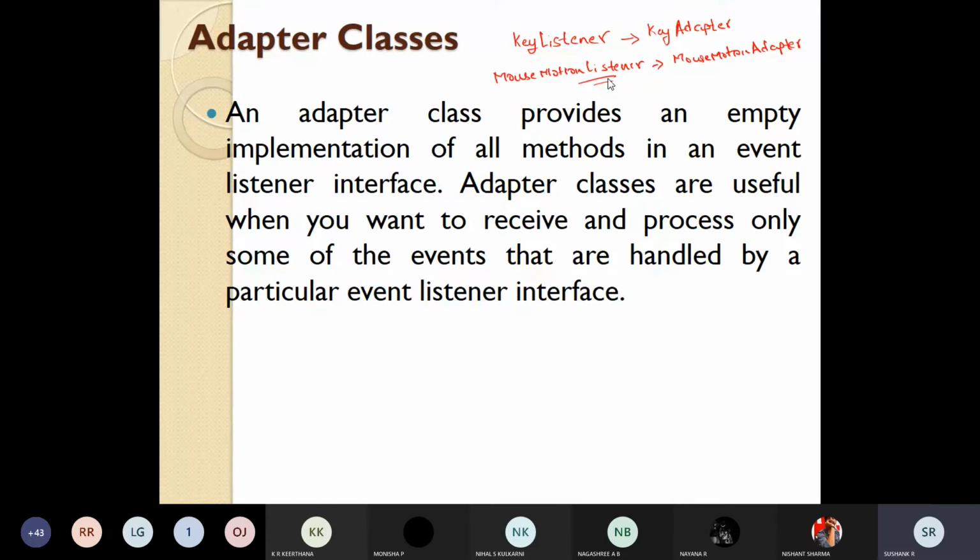Similarly, for component listener, we have component adapter. For container, we have container adapter. For focus listener, we have focus adapter. So you can use only what functions are needed for your application.